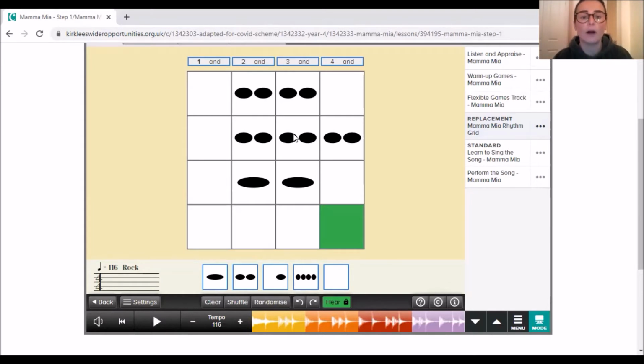Okay, so I think of a word that's got two syllables, like coffee, coffee. And every time I come to my grid and start looking at my rhythms, I either say out loud or in my head tea or coffee, depending on what the rhythm is. So here I would say coffee, coffee, coffee, coffee, coffee, tea, tea. And then it stopped. So have a go.